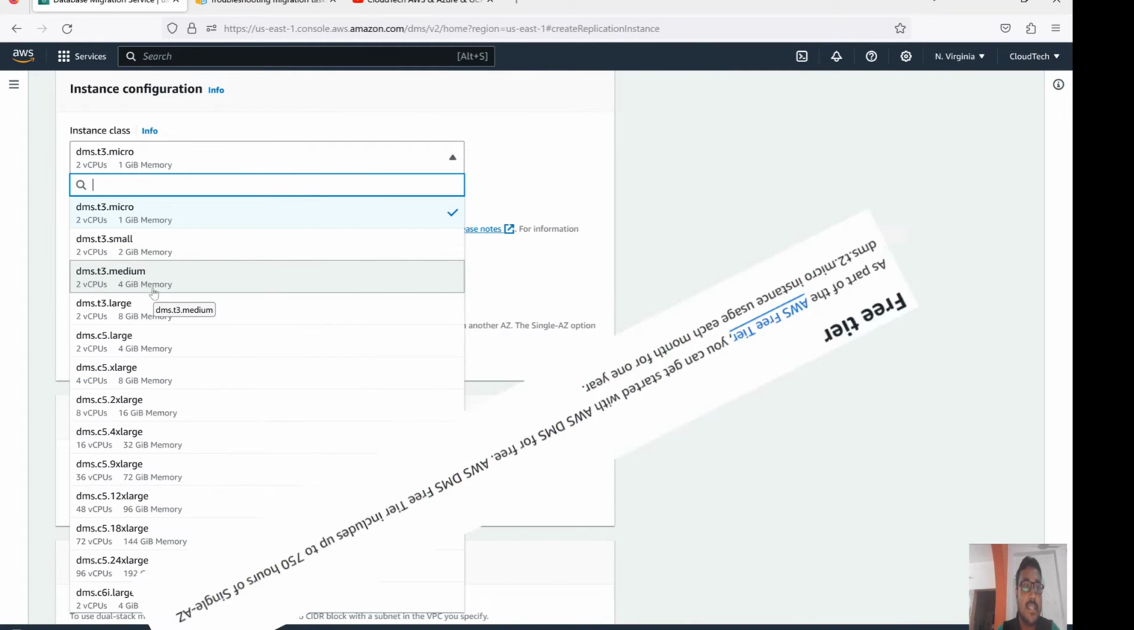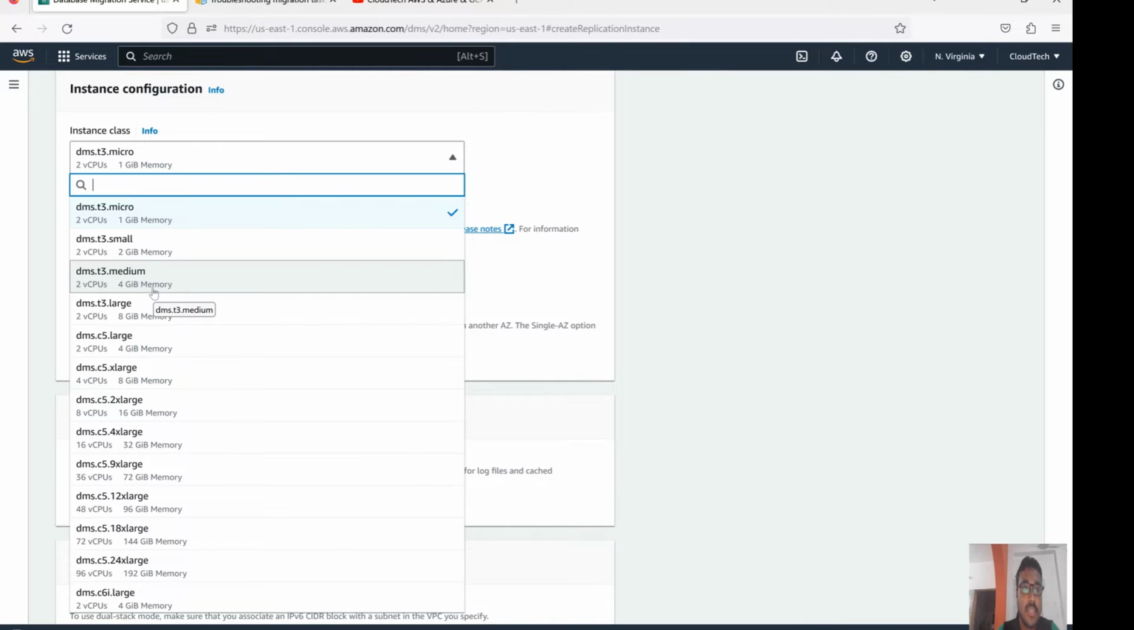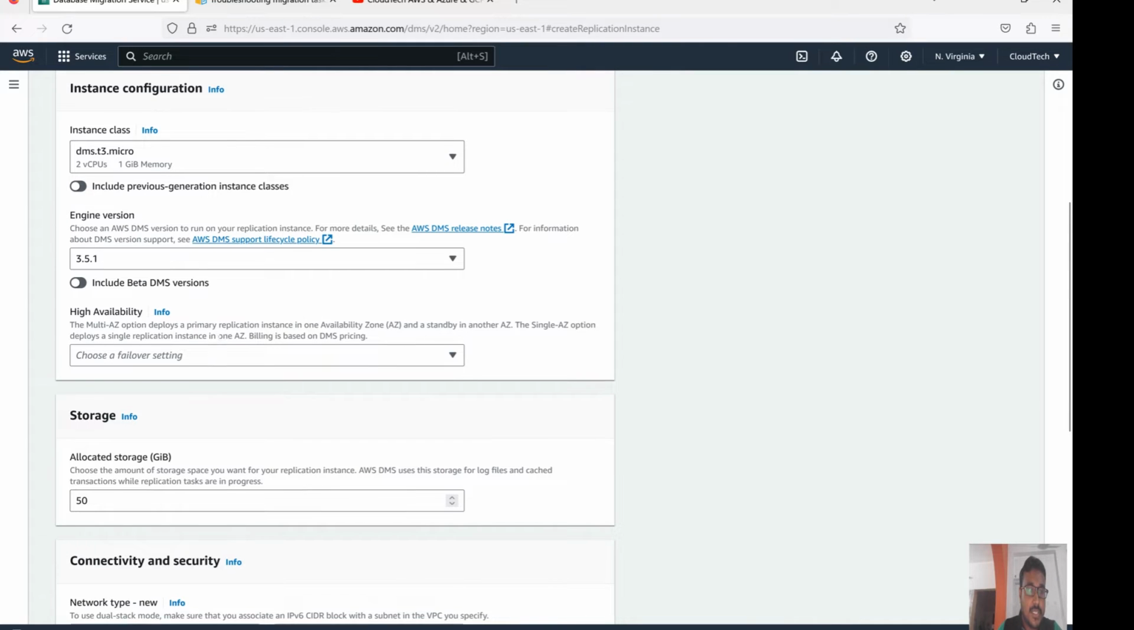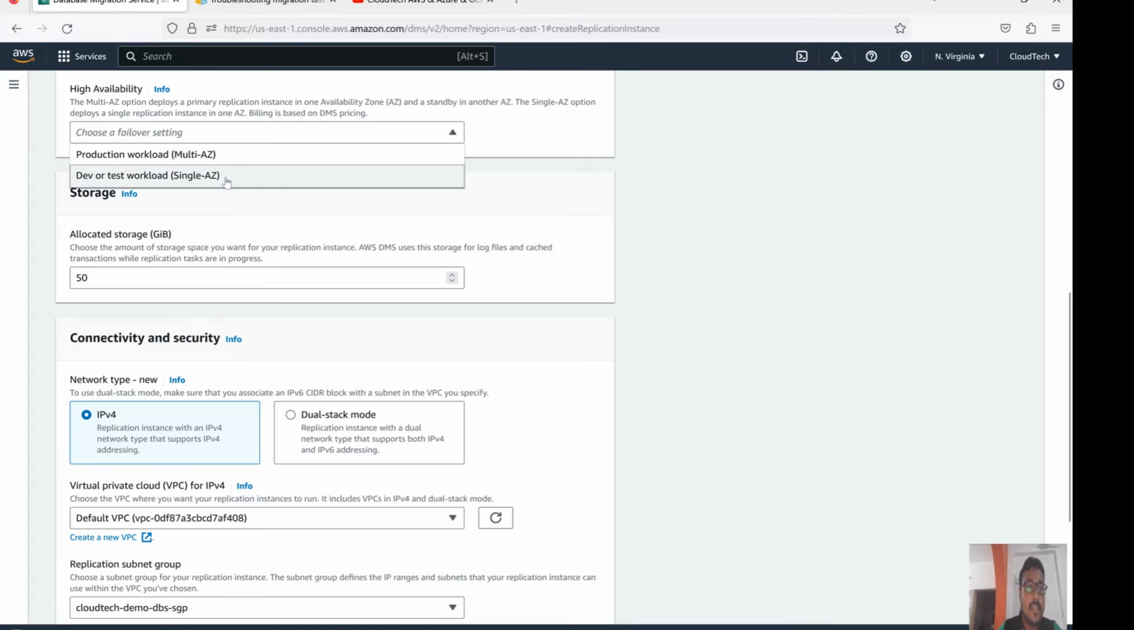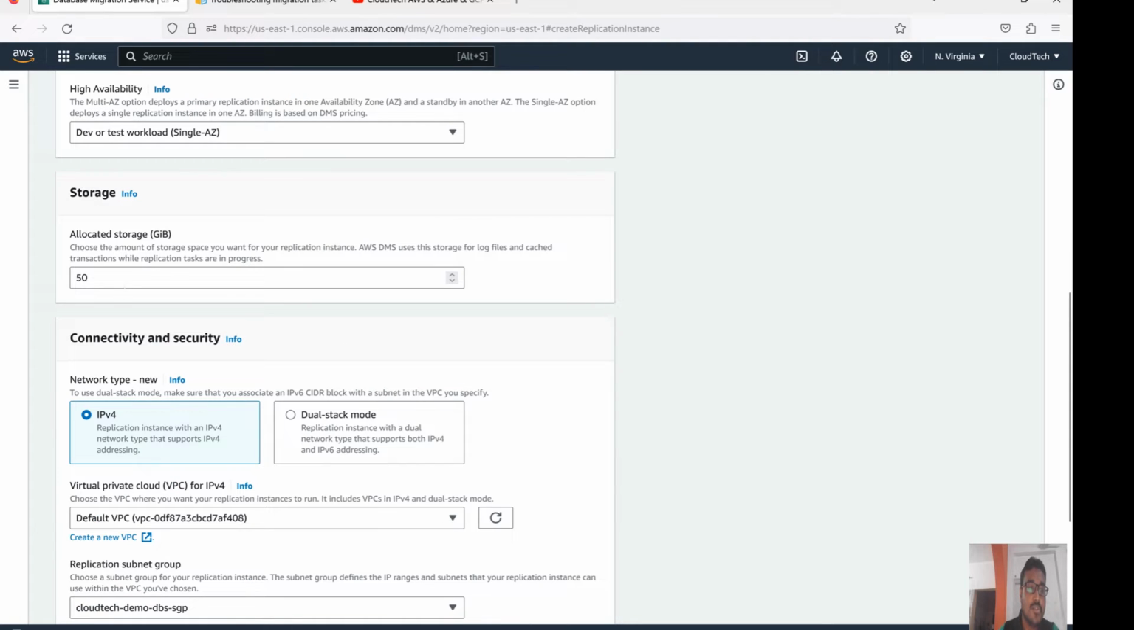This data migration service comes under the free tier, but there are some limitations, like you can only run 750 hours. I will give those details in the video description. Okay guys, let's select this one. Here, keep in mind, if you are on the free tier, always select the single availability zone, because if you select multi availability zone, it will charge you. Okay guys, keep that point in mind. Storage is up to you. For learning purposes you can set a minimal 20 GB also.